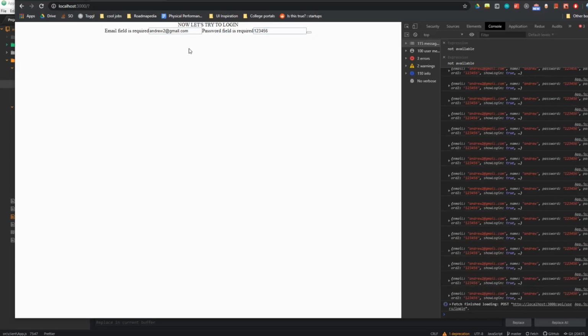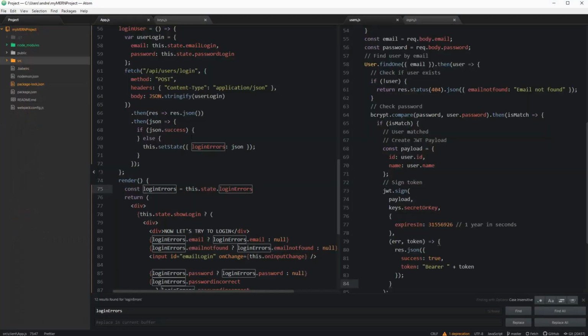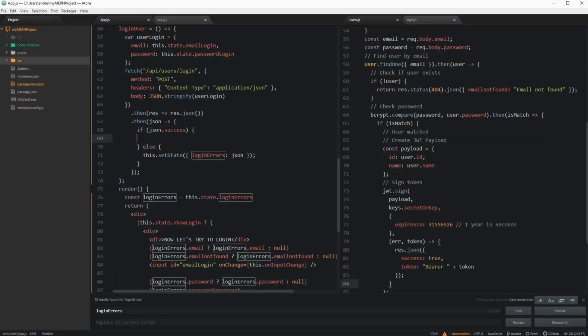Maybe I haven't implemented what happens when it's successful. Oh yeah, indeed, I have not inputted what happens when it's successful. Let's just do alert home screen. Now you have logged in.